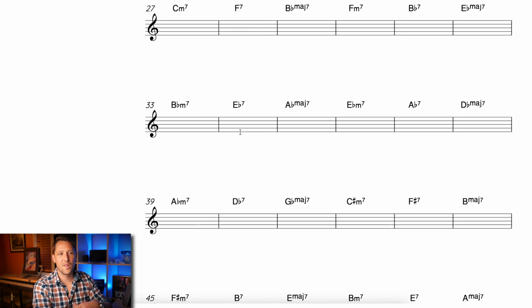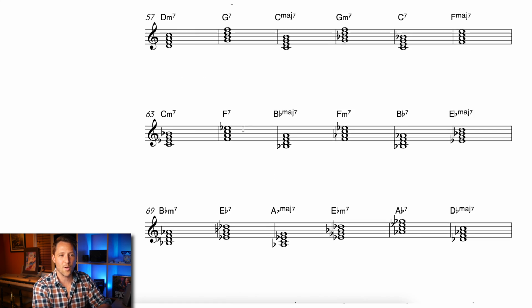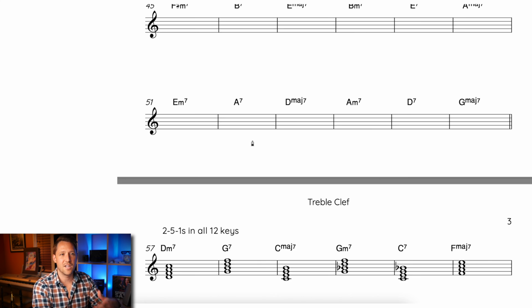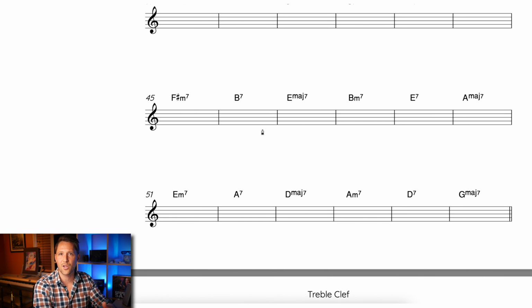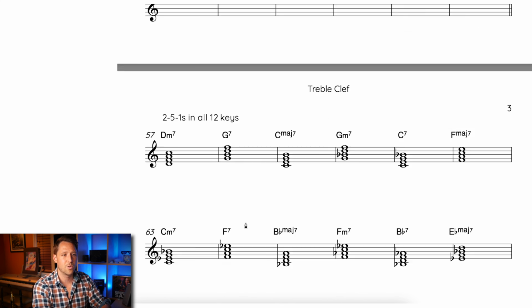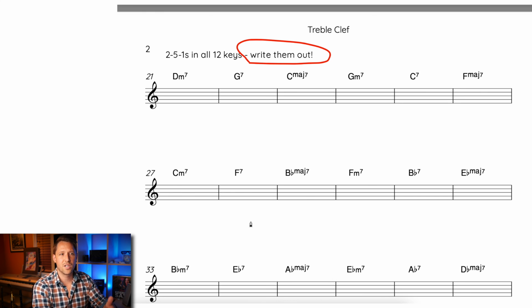Now, if you did look ahead in the PDF, you will see all the answers, and I don't want to give too much away, but the third page, I write out all of the 2-5-1s. Just as a reference, if you're confused about something or you want to check your work, or this is still a little too complicated for you and you just kind of want to work through it before you go back and try to memorize them all, that's totally fine. I included them all on the third page, but it is really good practice to challenge yourself and write them all out on the blank page here on page 2.